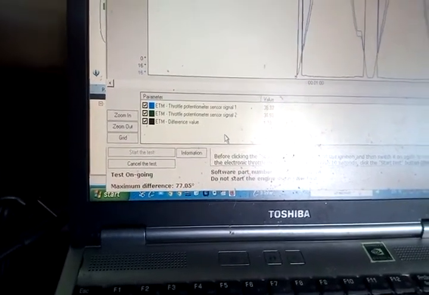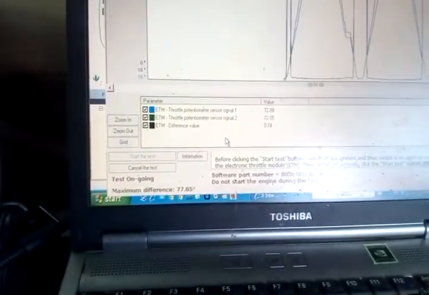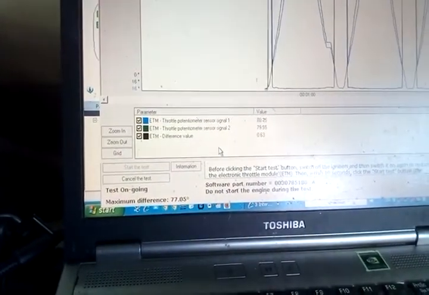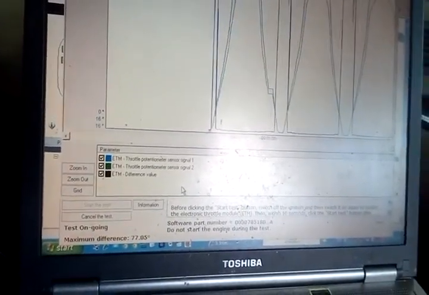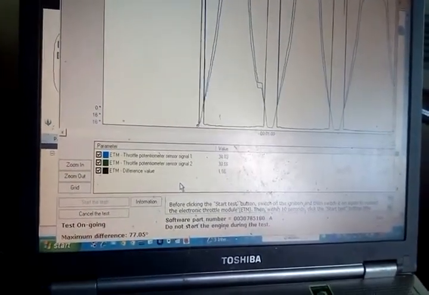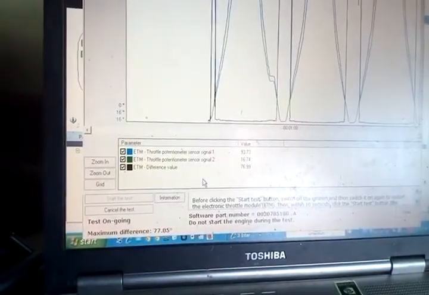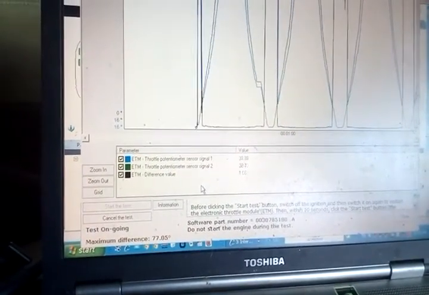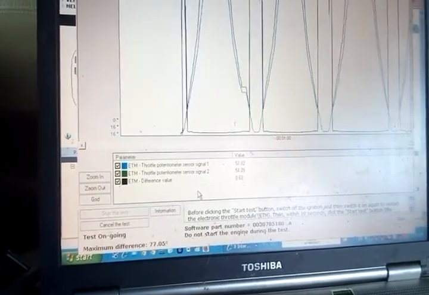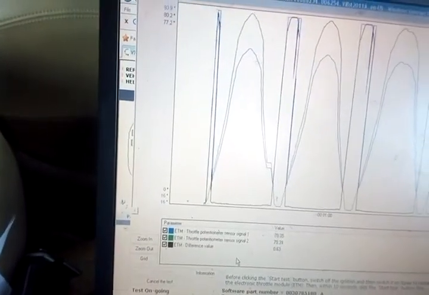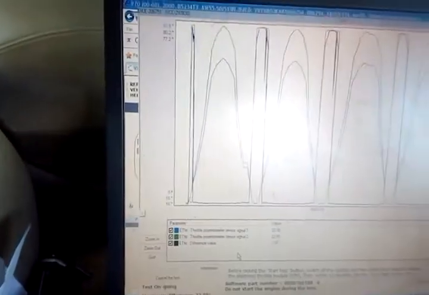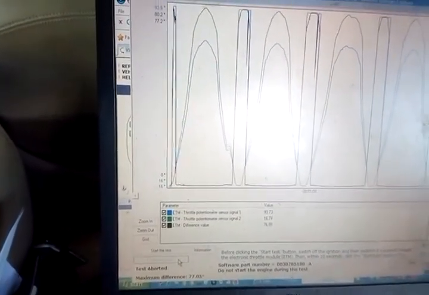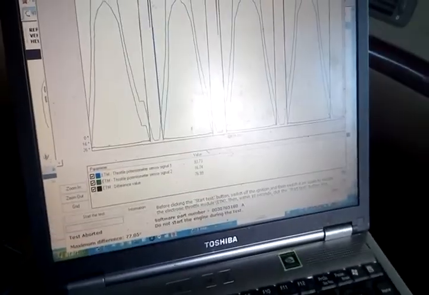Sensor signal 1. Signal 1 is the back side of the ETM, so it's the one that the motor is situated on. It's not the front one, it's the rear one, and they're hard to get to. There's 5 pins to take off. You've got the motor wires to disconnect, and yeah. Not good. Okay, I'll stop the test.